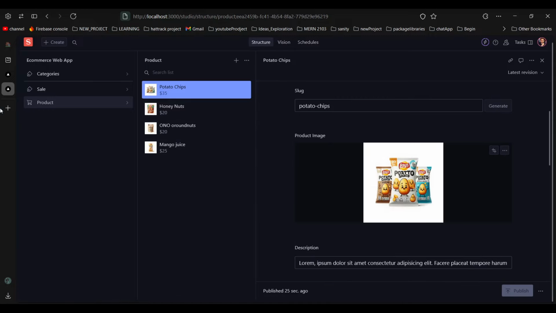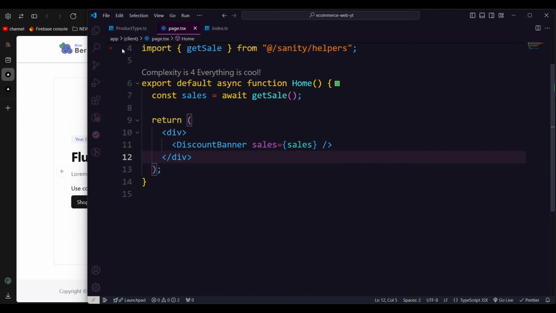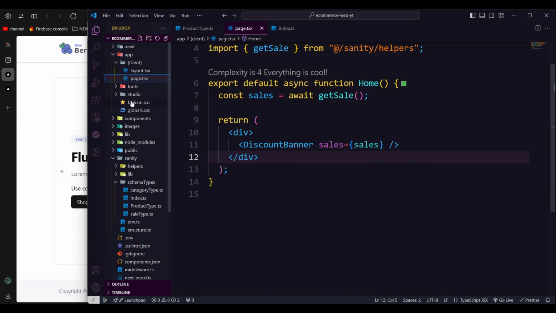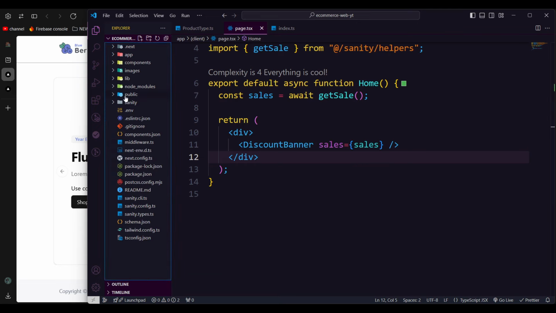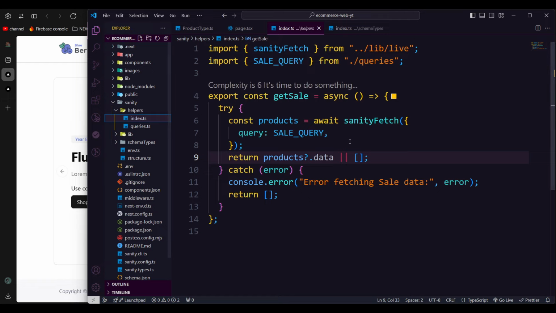So now what we can do is to go and grab the products in real time. And how can we do that? Pretty simply. Beforehand we already got our other banner product, remember? So now what are you gonna do? You're gonna go in Sanity, and in the helpers on that index, now we're gonna grab that.